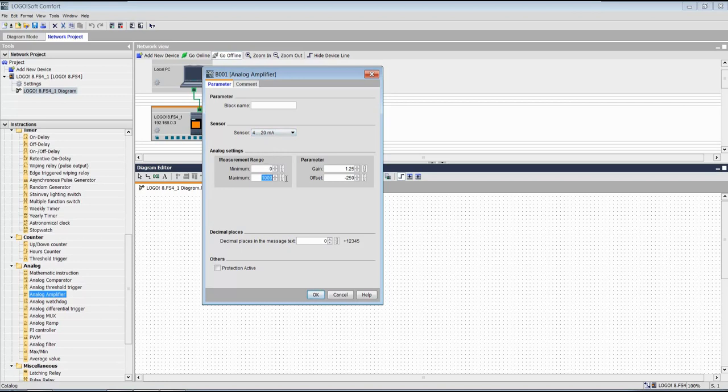And here we'll set decimal point and instrument range is 5000. 5000, that means one decimal point, that will be 0 to 500. Gain and offset will be set automatically. If you change the sensor type, gain and offset will change.